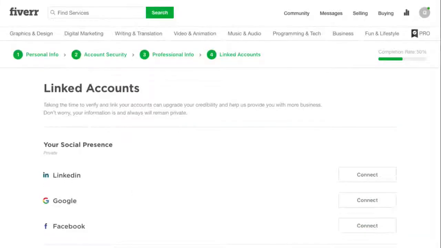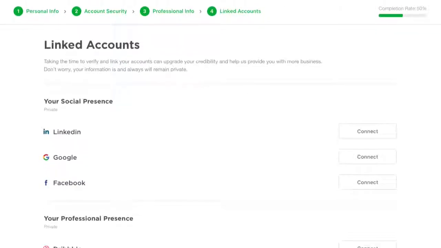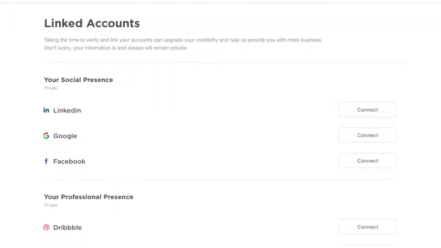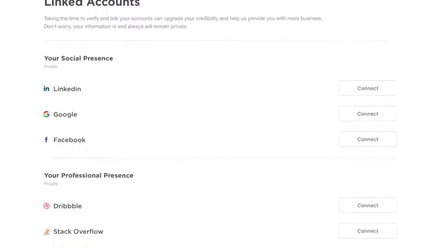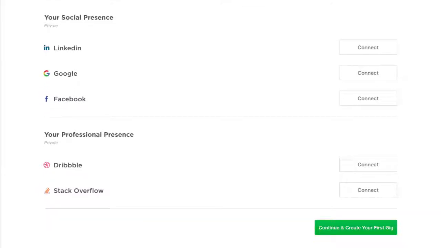Add your personal website URL. This information will remain private. Finally, in the linked accounts section, verify and link your accounts to add to your credibility. This will help us provide you with more business. And don't worry, this information will not be displayed publicly.